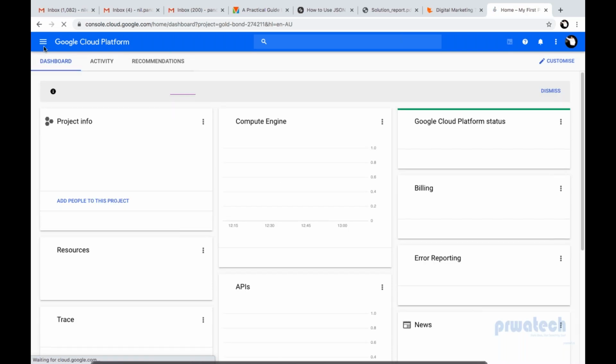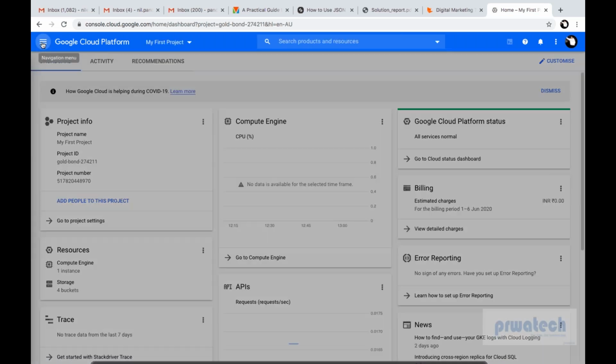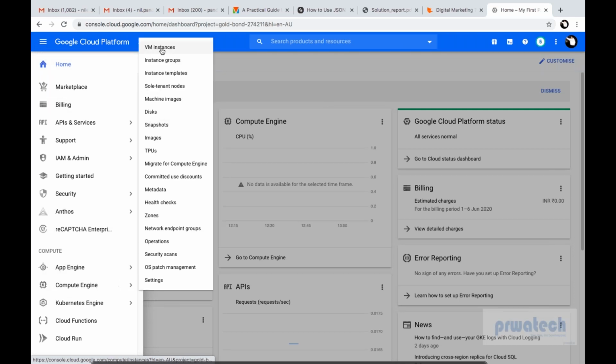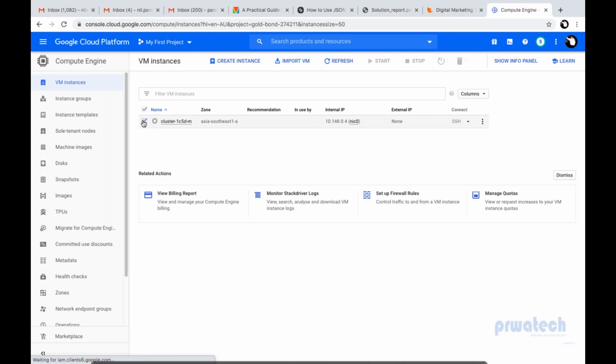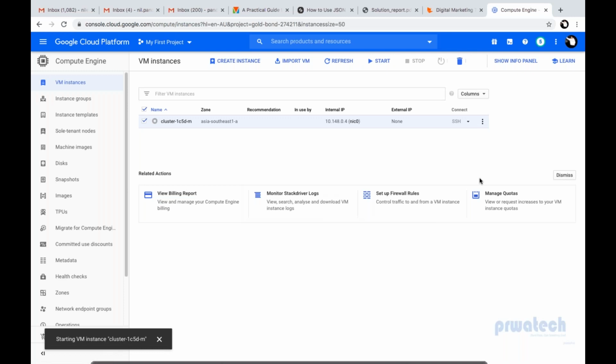To start this, click on the left panel and go to the Compute option. You'll find Compute Engine. Click on VM instances. You can go to this and start. This will take 20-30 seconds. Once they're started, we can log in. This took not even 3 seconds. Your system is up now.